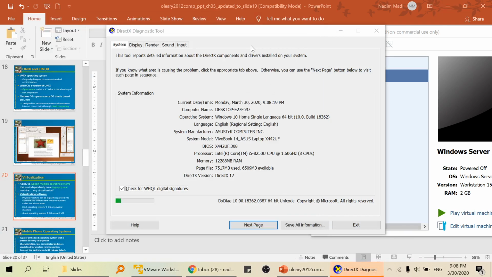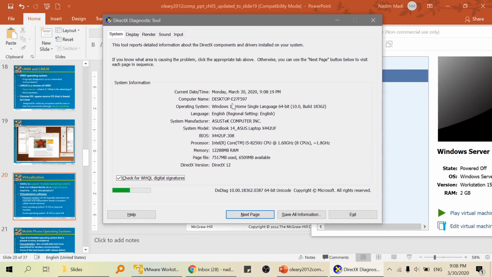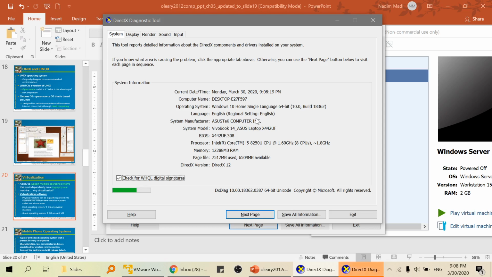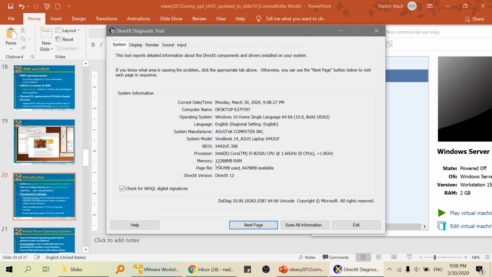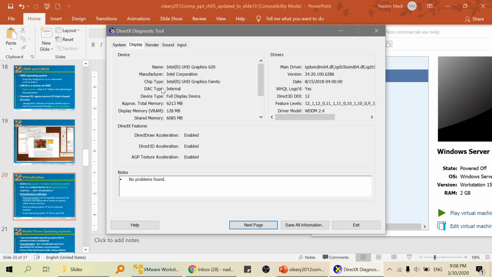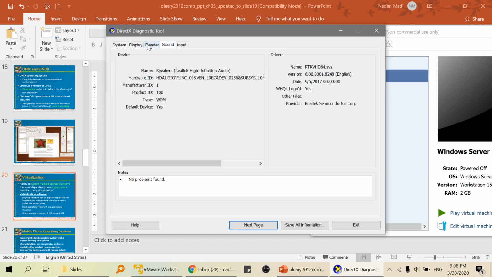All right, so it's here. If I type this here, I can show you the different specifications of the hardware that I have. For example, I have that amount of RAM, and that kind of processor, which is an Intel Core i7, and then I have the display, and I have the sound card.